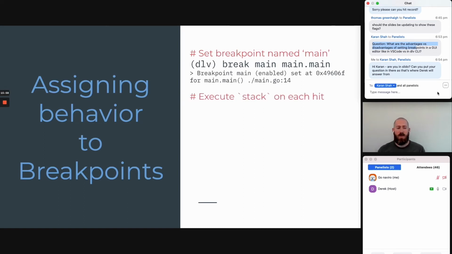Now we want to assign some behavior to it. So we want to execute the stack command every time the breakpoint is hit. The syntax for that is on, and then the name of the breakpoint, and then the Delve command that you want to execute every time that breakpoint is hit. So in our situation, we say on main stack.